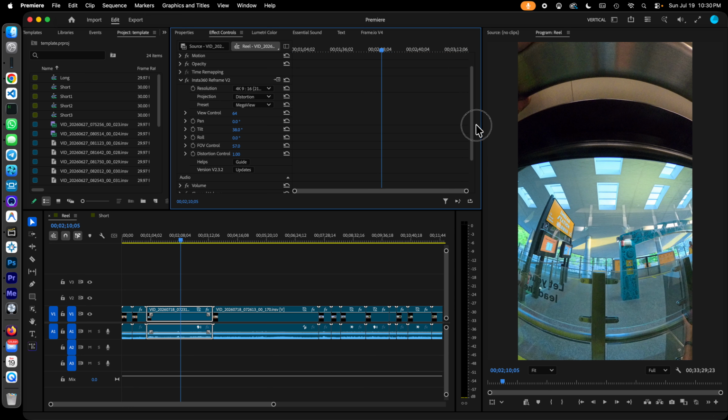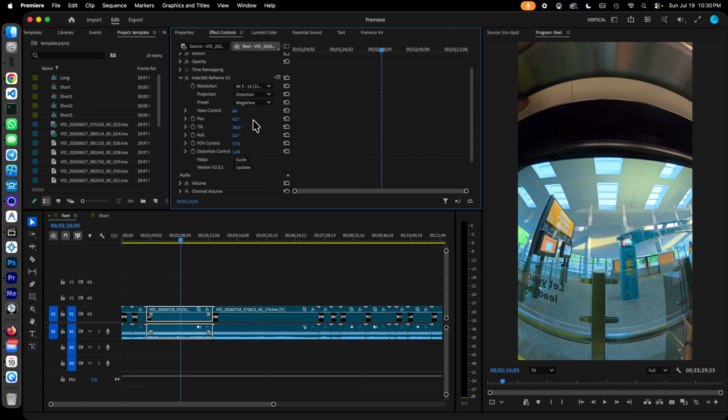So again, the settings I use are resolution, 4K, 9:16, projection is distortion, preset is mega view, view control is 64, pan is 0, tilt is 38 degrees. This is the right angle that will eliminate my finger and my arms. Roll is 0, FOV control 57, distortion control 1.0. These are settings that we can set into our video here. Then to save it for future use, just save it into a Premiere project file, and then just reuse it as template for all our future projects. And that's how I do it.